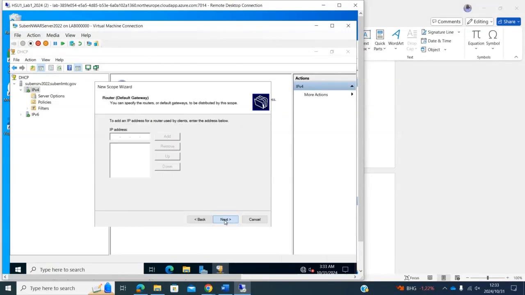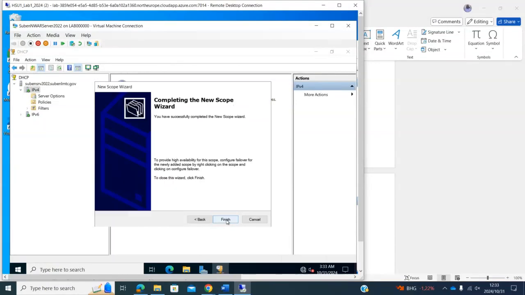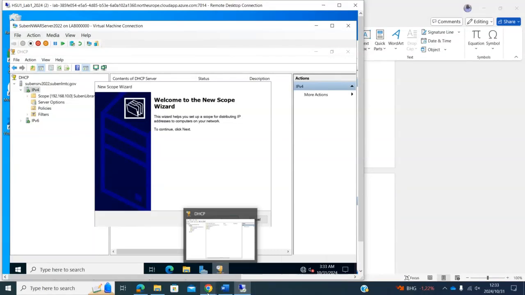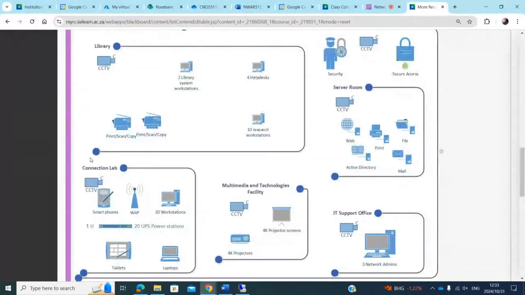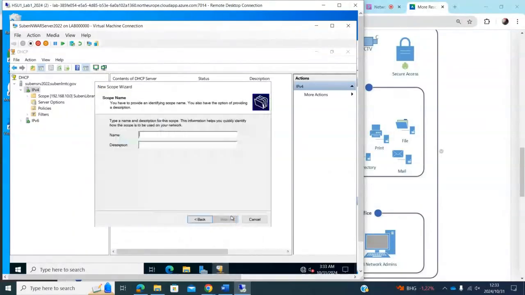I'm just going to go through it very quickly so that I can show you the different scopes. Then I can say right click, new scope. And what's the next department that we have? Connection lab. So I go back in here and I say next, Suben Connect Lab.